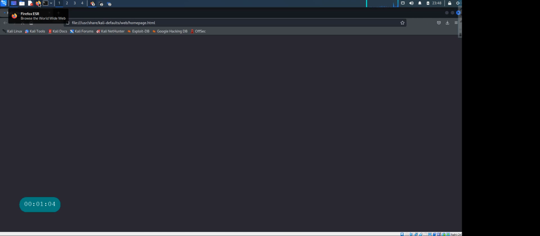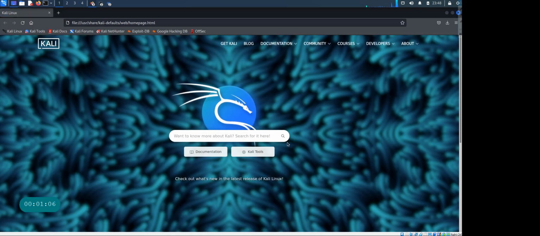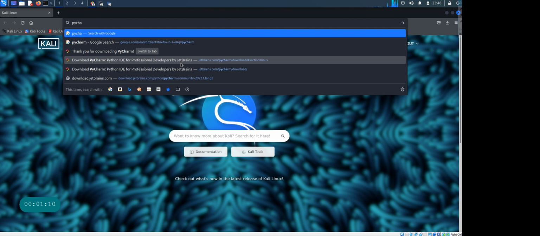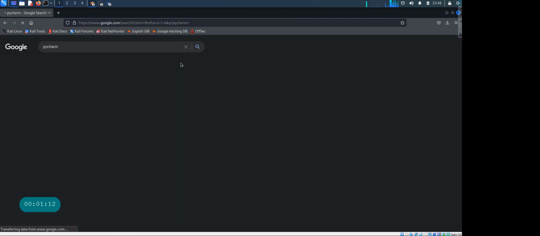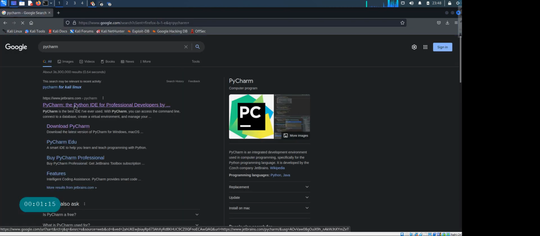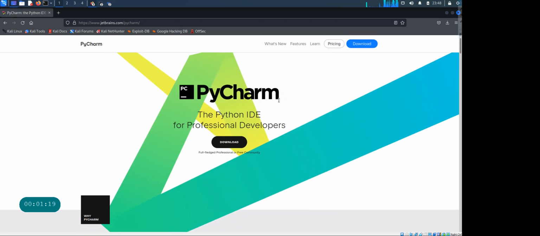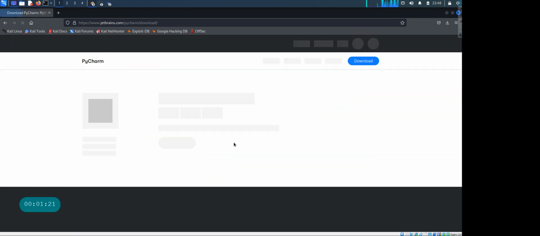So all you need to do is go to your search box, make sure you're connected to the internet, and then look for PyCharm. Okay, and we are good to use the community edition for this. That's all we need. So if it comes down there, click on download.